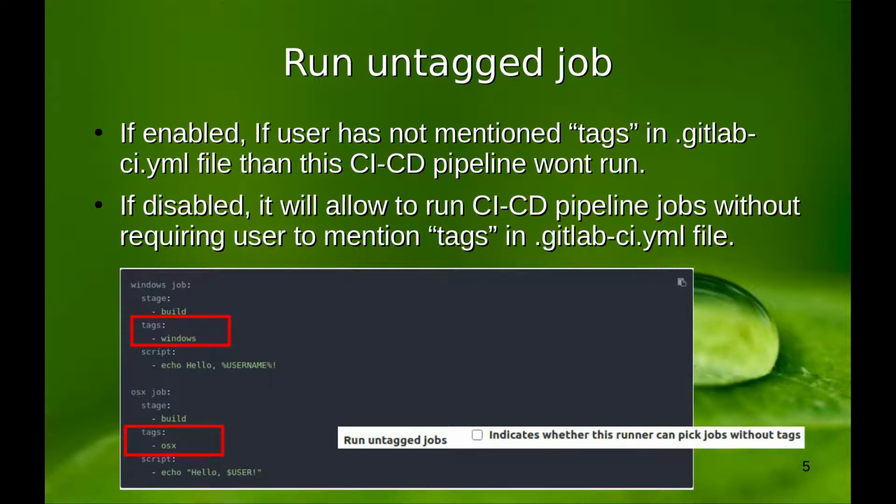gitlab-ci.yml file. I have provided a screenshot where in a red box you can see that the tags keyword is there, and below that tags keyword it has been written Windows and OS X. What that means is for a Windows job, the Windows runner will be run, and for an OS X job, the OS X runner will be run.